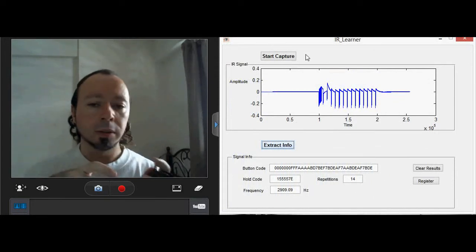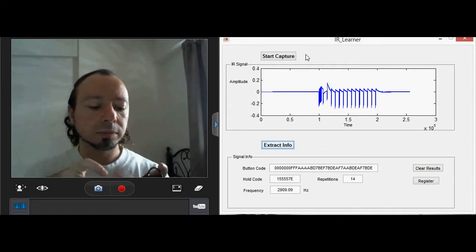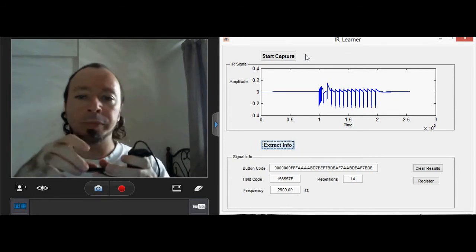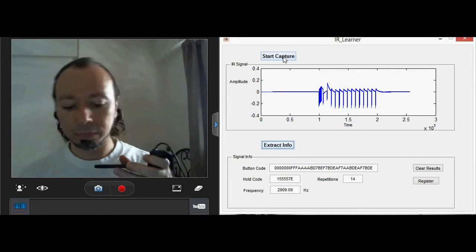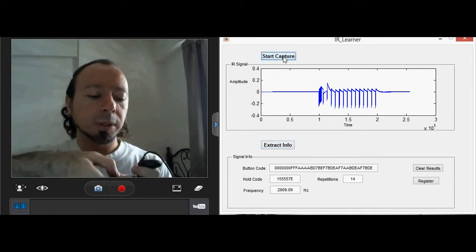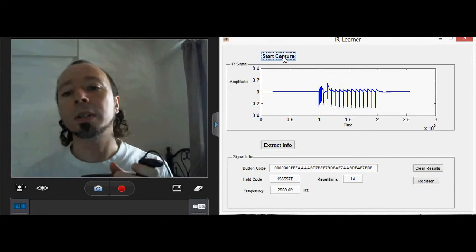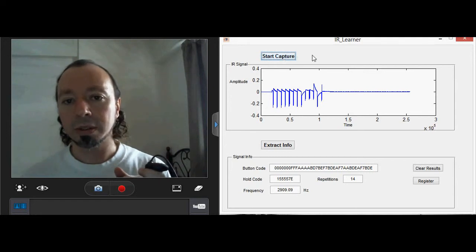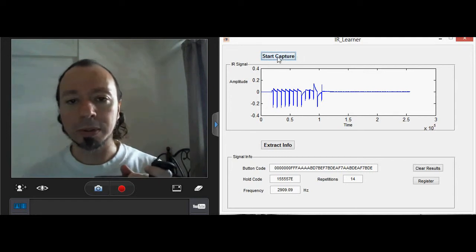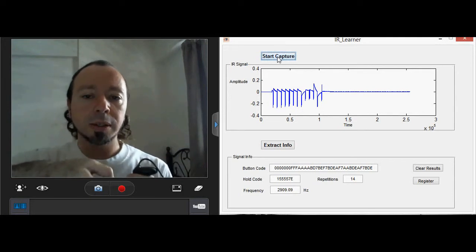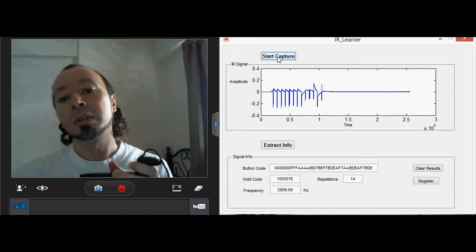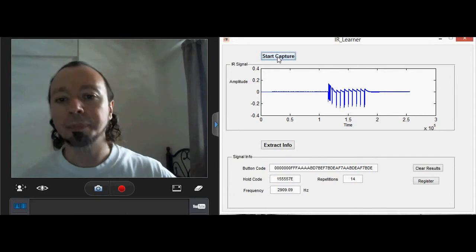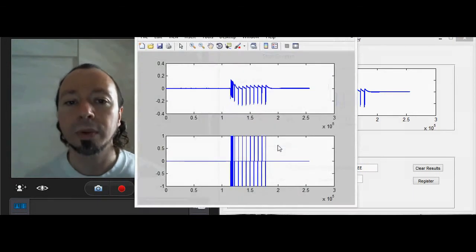Okay, the button. Sorry, I got the remote. Let's give it another try. I capture, press, hold, let go. It seems like it took quite some time to capture. Sorry, capture again, press, let go. Okay, and we have this signal. This seems quite good. So let's extract the info again.